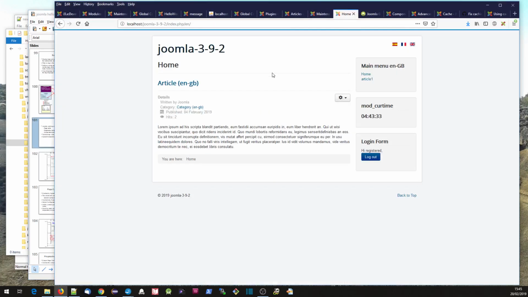Over here, I've got a pretty much clean instance of Joomla version 3.9.2, and this is the site front page. The only thing I've added is this little module here, and all that does is echo the current time to the page. So if I click on it, it will just update the current time, and that's an easy way to see if the page is cached.